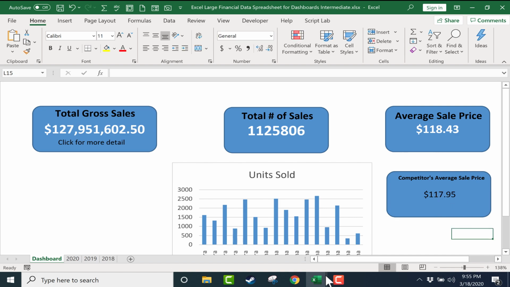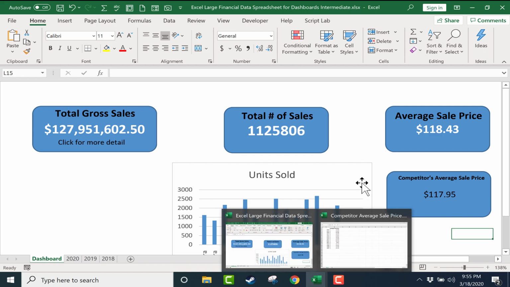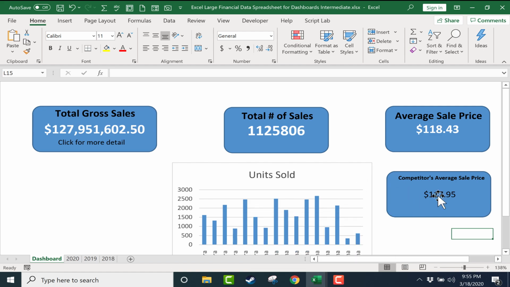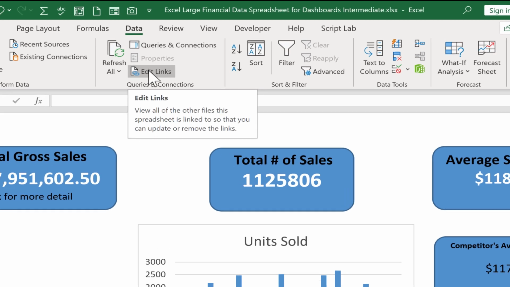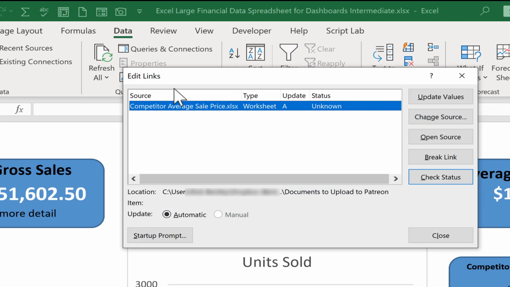Now, if you pull data often from other workbooks into a dashboard, from time to time you may run into some problems. What if that other workbook gets deleted? What if it gets moved? The link might get corrupted. So if that happens, what you'll want to do is go to the Data tab and look in the Queries and Connections group. There it says Edit Links. So you can click that and it will show you the links that it has.